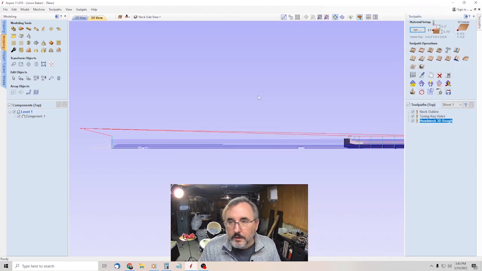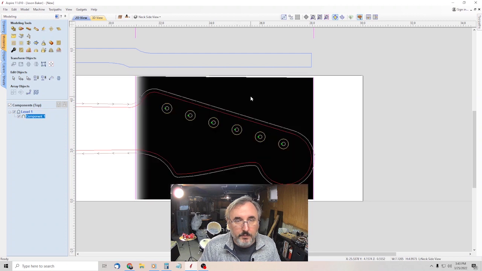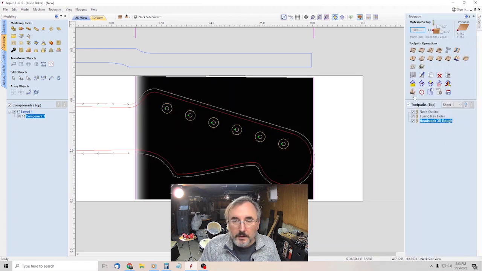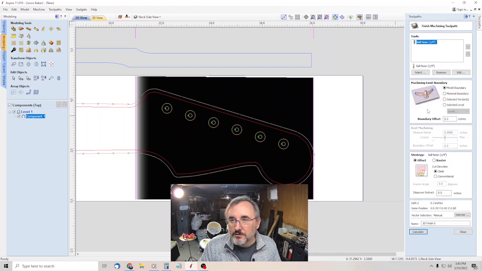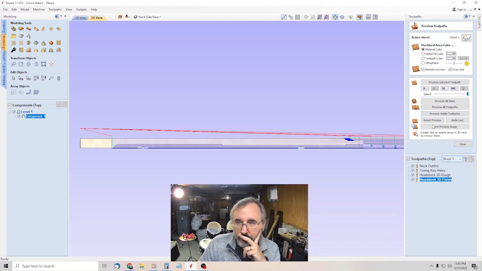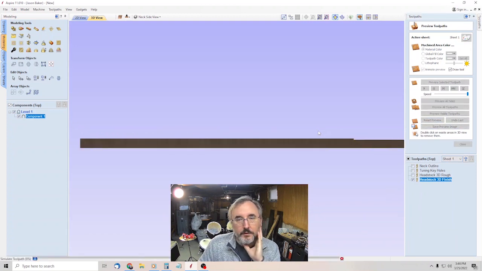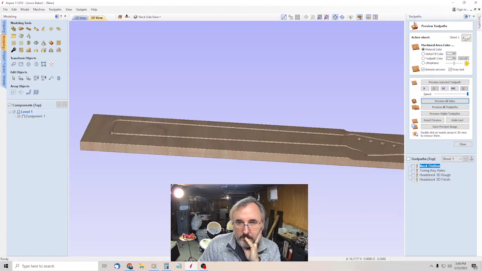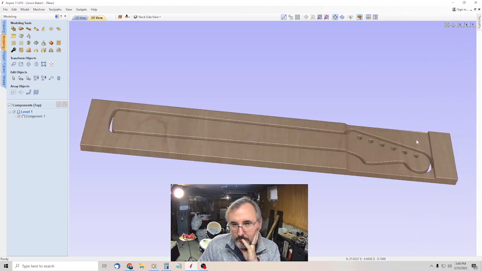And then close that, come up to your 2D view, click the profile or the component again. Up here to 3D finish toolpath. Now we're using a ball nose, 1/4 inch. And then we want headstock 3D finish. Calculate. And preview all sides. And we'll see what we got. It's pretty good. There we go.